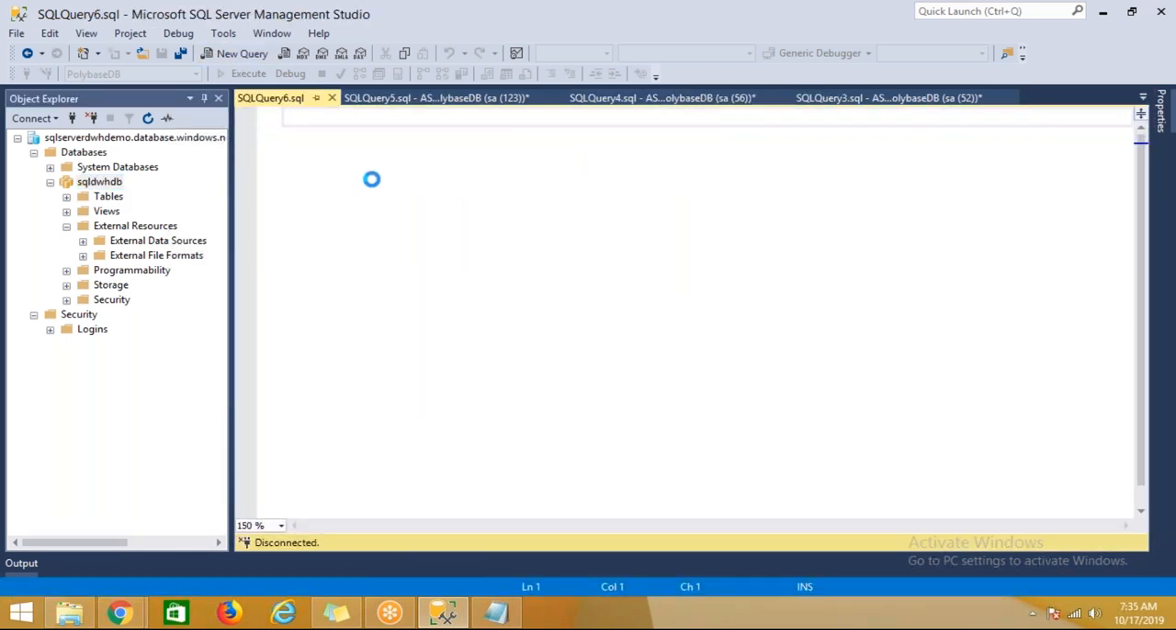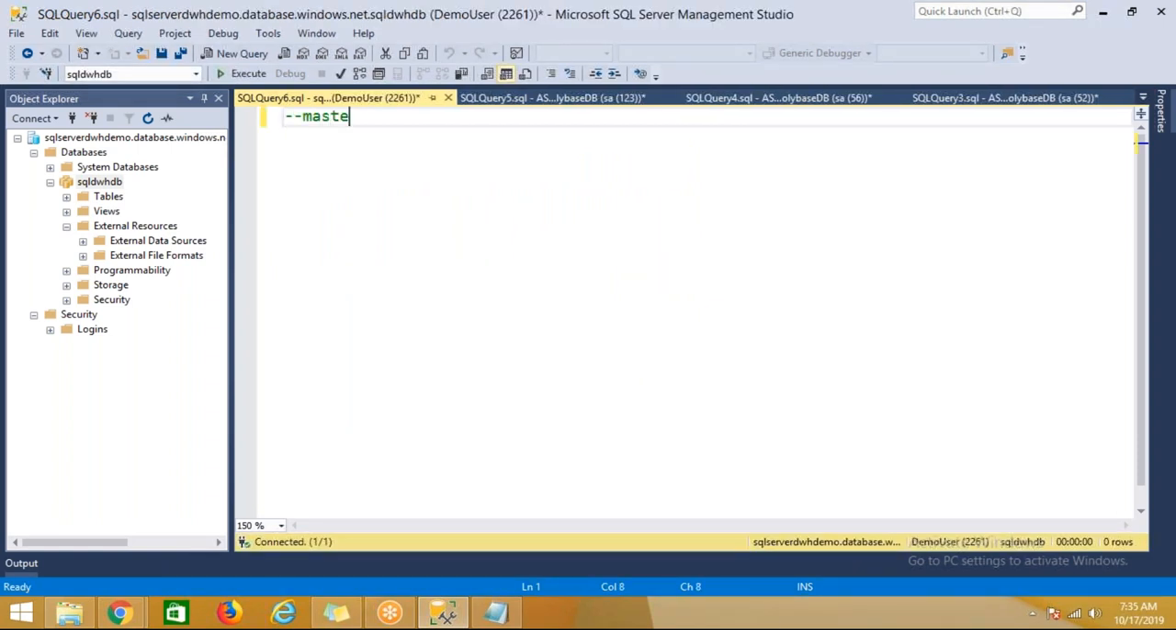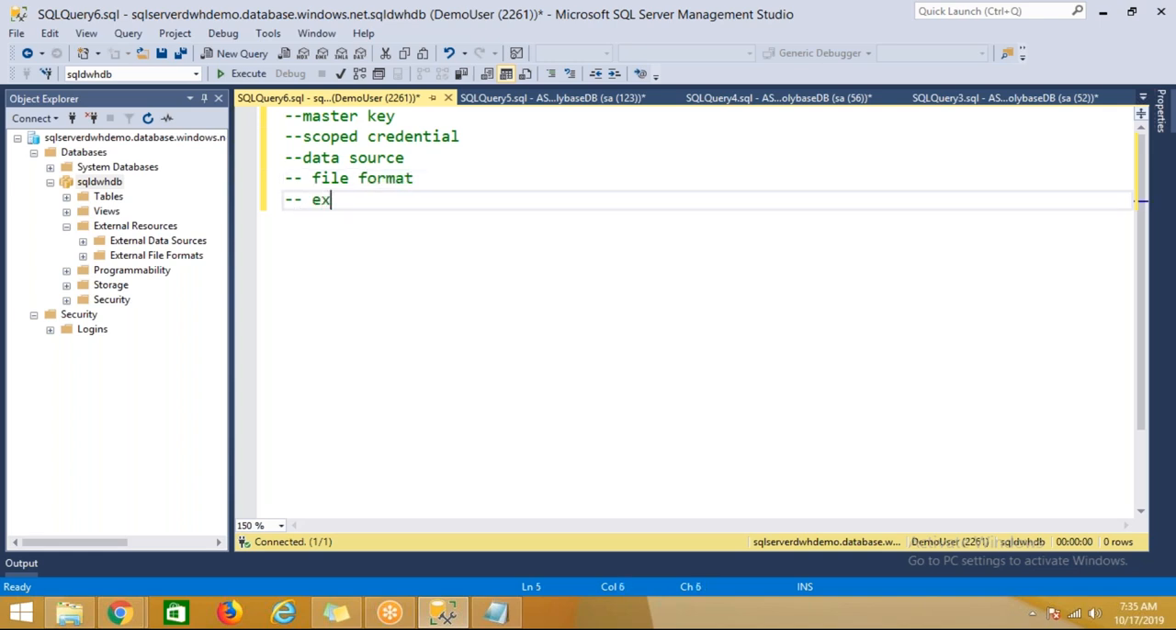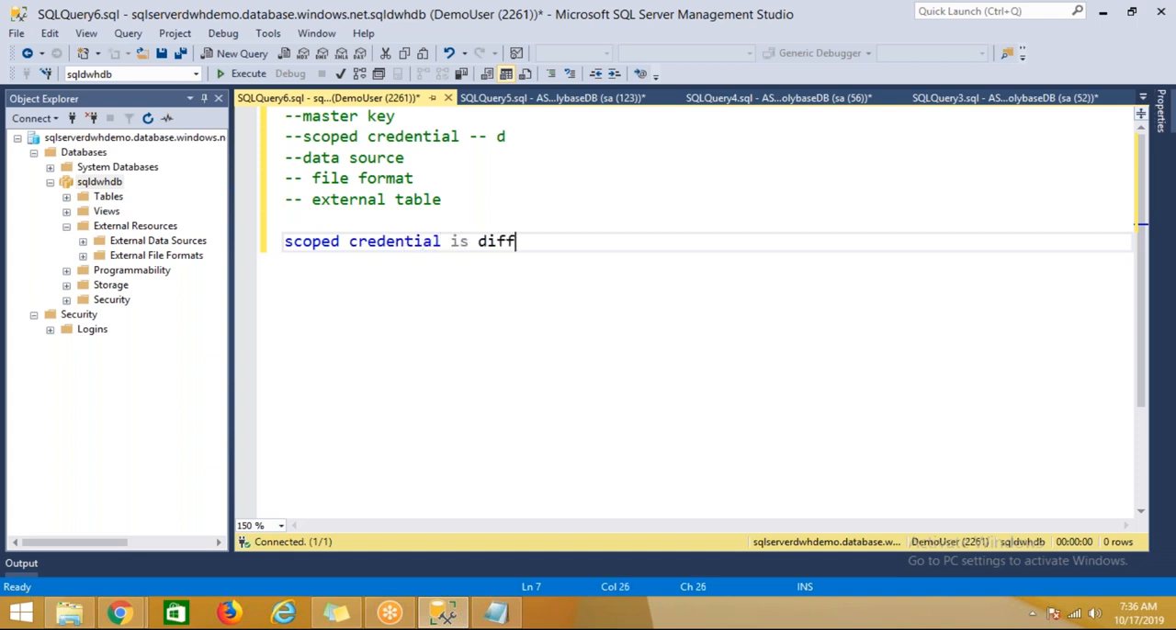Now, everything is the same. Creating the master key is the same, the scoped credential is also the same, the data source is also the same, the file format is also the same, and creating the external table is also the same. Only the scoped credential is different in the case of Azure Storage and Azure Data Lake Store.